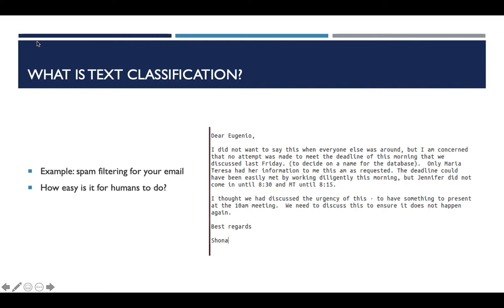So one fairly straightforward application of machine learning is text classification. So here I've got this text from, I guess, Shauna to Eugenio, and we need to decide whether or not this email between these two is spam. So this is one example we're going to come back to rather frequently with machine learning and text classification, keeping in mind that text classification is just one application of machine learning. This is an example we'll come back to throughout.